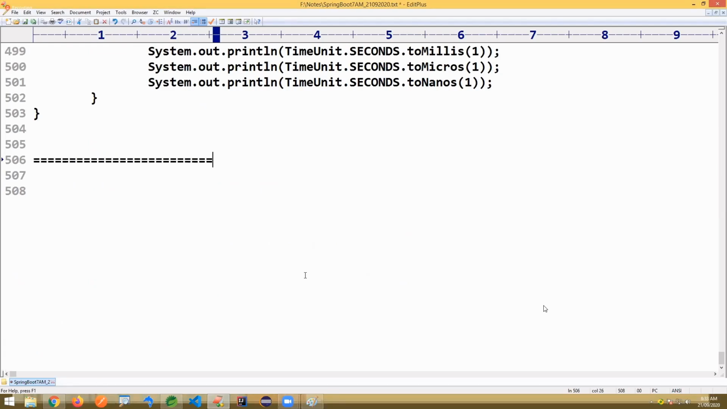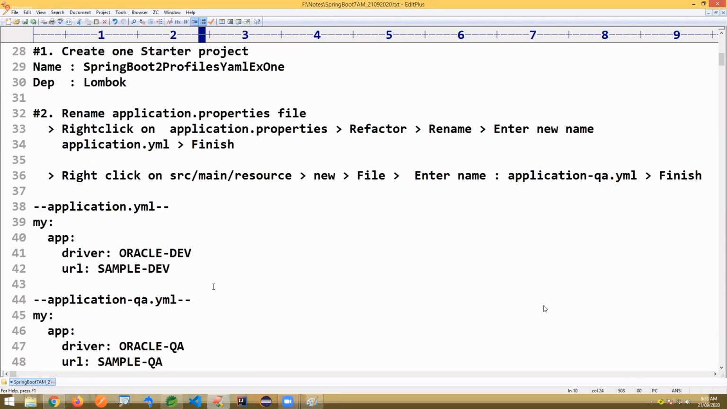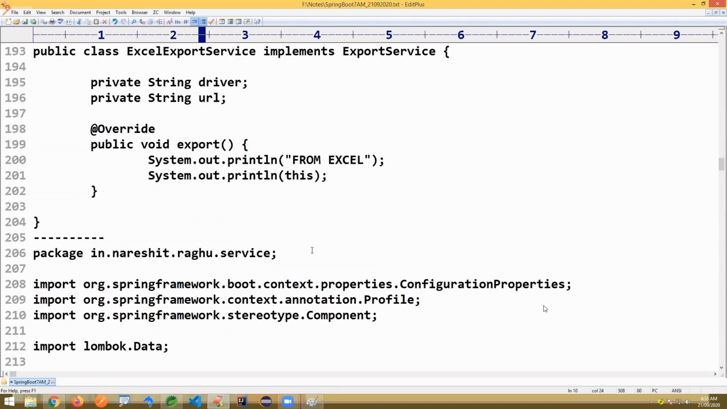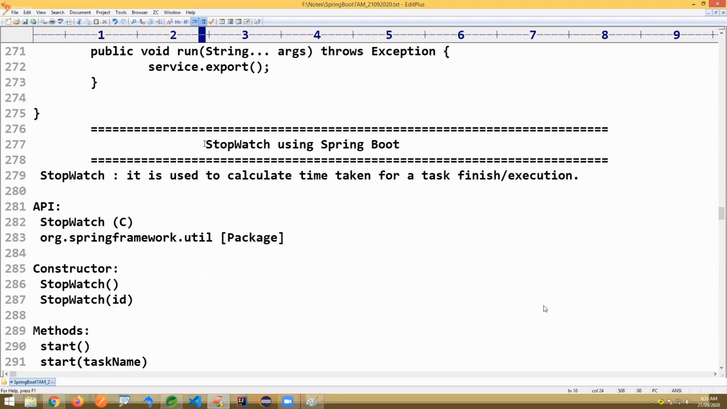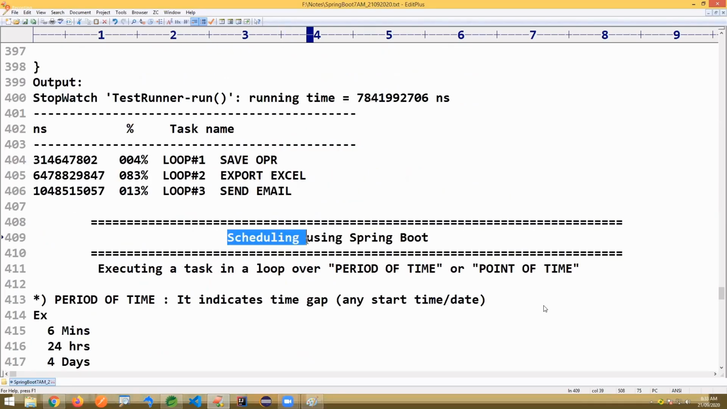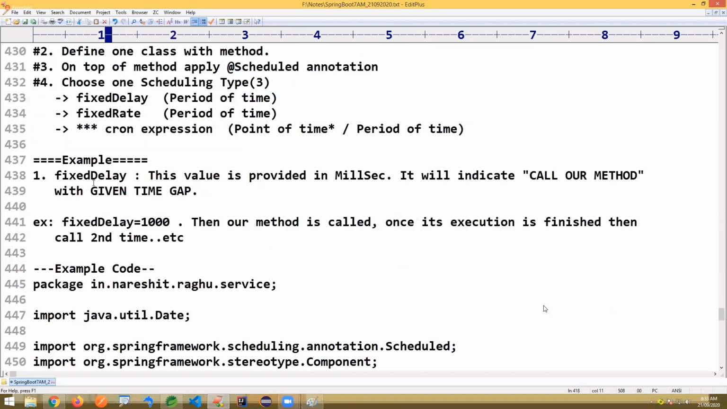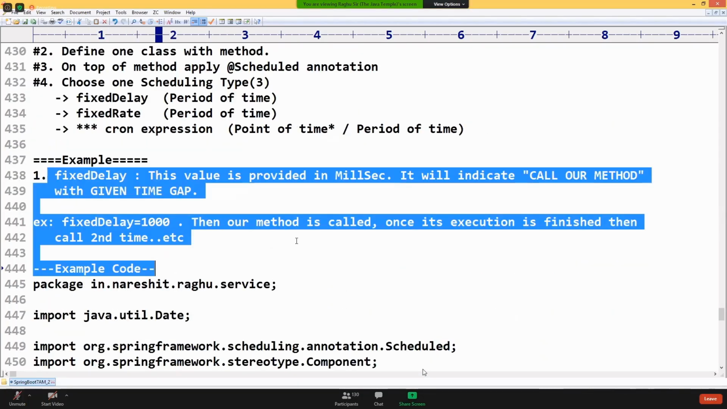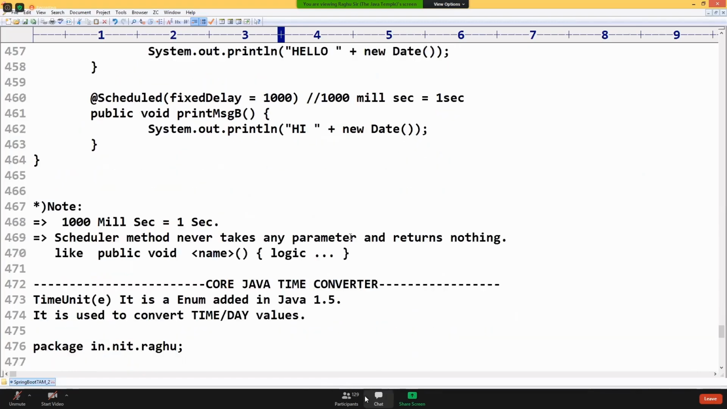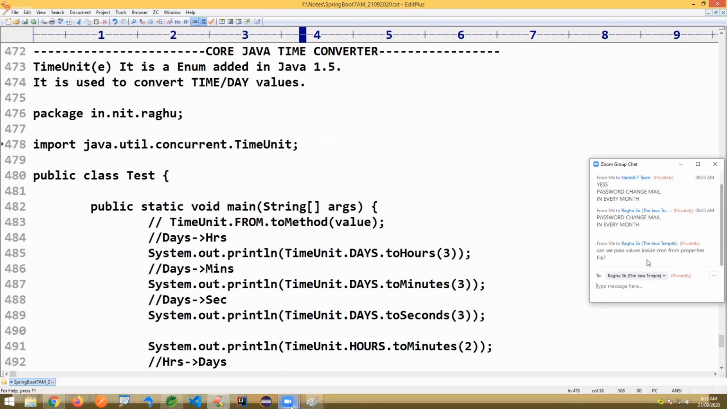So today what we discussed here is, first we started profiles using YAML. Single profile concept, very important. Then later we started the concept of stopwatch. Then we came to scheduling. Scheduling just started. Continuation of scheduling I'll take tomorrow even. Just a small example I gave, fixed delay. We have to work on so many concepts here, especially cron expression, very important. It's a very first example I just gave for understanding. Then I gave one small core Java concept, that is TimeUnit enum. Are you clear up to this one?